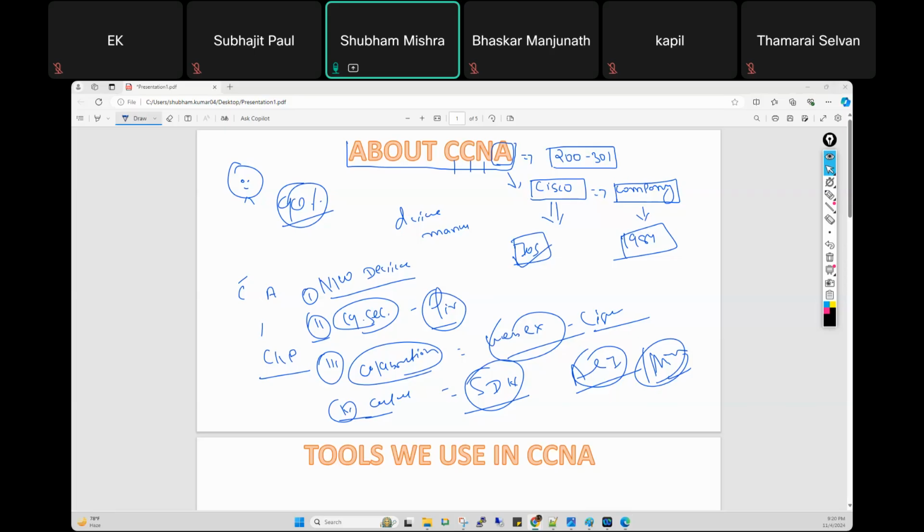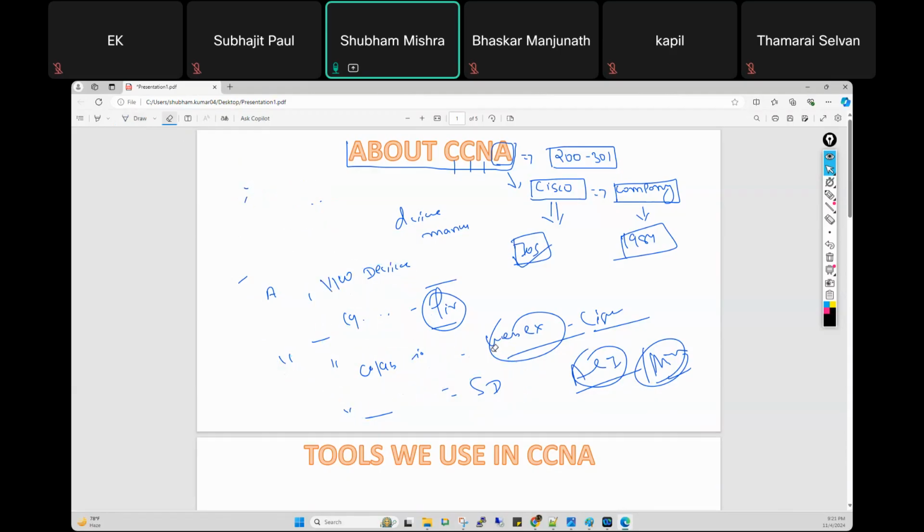So since there are multiple areas of Cisco, definitely Cisco wants to manage them. That's the reason Cisco wants individuals who have knowledge about these parts. And how will you get the knowledge about these parts? When you complete the certification, when you complete the course, right? So basically that is the reason we need the CCNA. I hope it's clear to all of you. You guys understand?